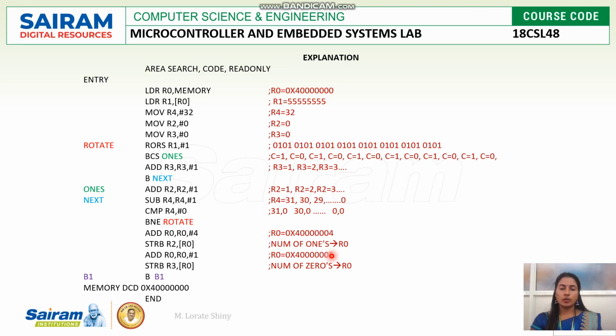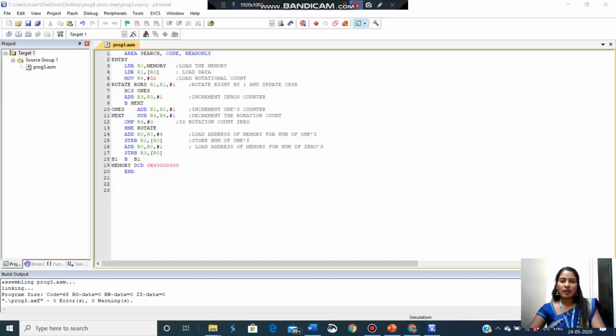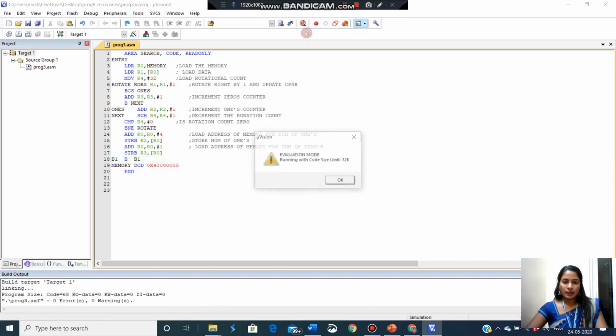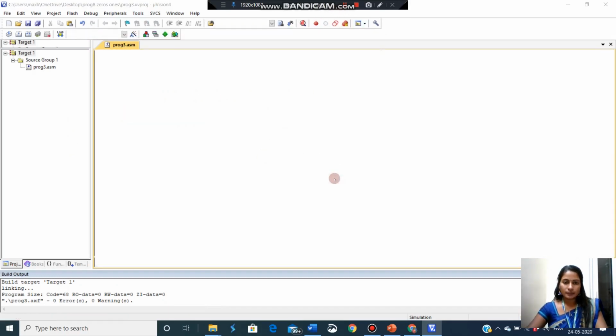End of source file. Now we can see the execution of this program. Okay students, here I have typed the program to find the number of zeros and number of ones in a given 32-bit data. I have typed the program. I built the target also. 0 errors, 0 warnings, now I can debug it.